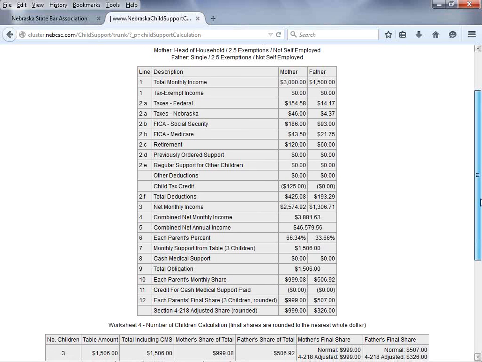The Supreme Court then decided that cash medical support would be prorated between the parents like health insurance. And that created a situation where in certain instances where you were close to the poverty line but not below the poverty line, you had a chicken and egg problem. In order to calculate child support, you needed to know what cash medical support was because it was prorated.